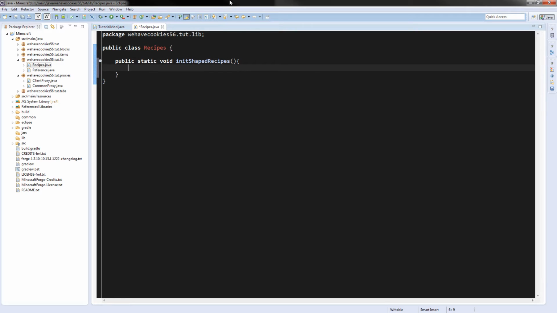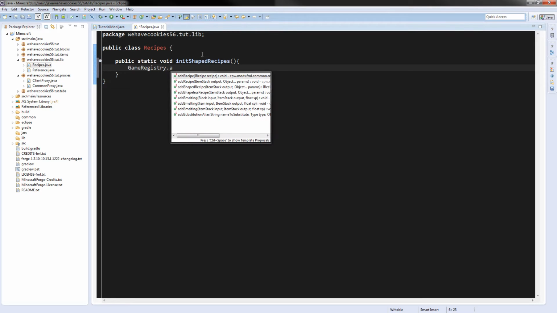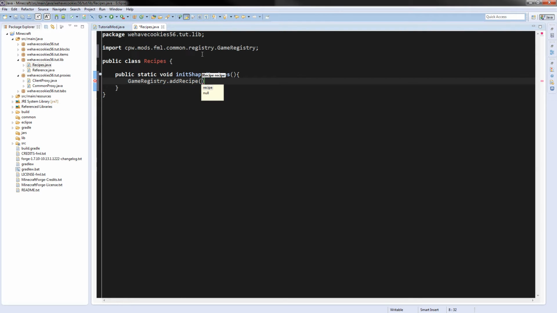So this is similar to what I did to the blocks. I just made this class because it looks nicer in a separate class, and it's also easier to find. So if we want to make a new recipe, all we need to do is GameRegistry.addRecipe, and we make a new ItemStack, and then just specify what we want to make.